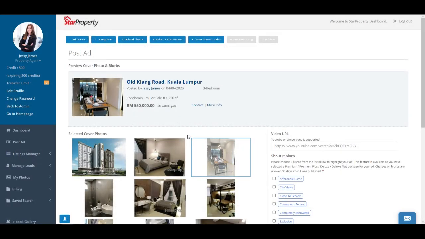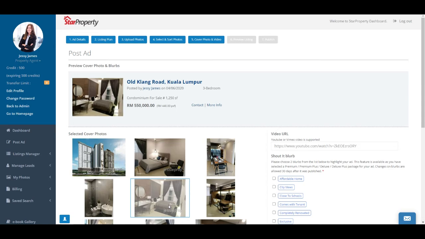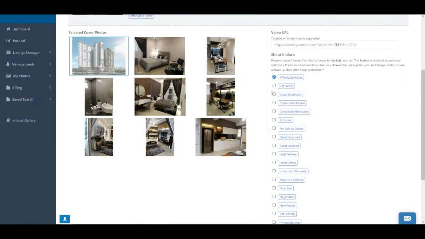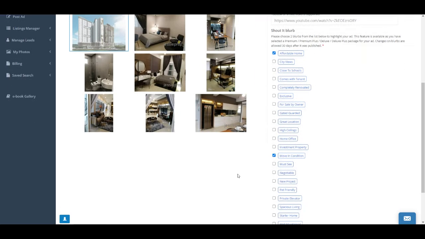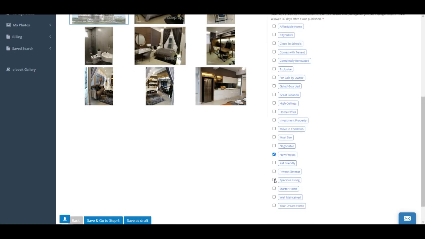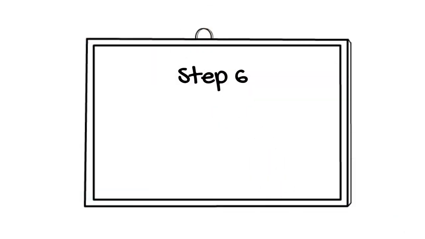Select the best photo for your cover image. First impressions matter, so choose that perfect image to make your listings stand out from the competition. In addition to that, you can also use blurbs to highlight unique selling points of your listing. With Premium and Deluxe packages, you can select up to 2 blurbs. Once done, click Save and go to Step 6.